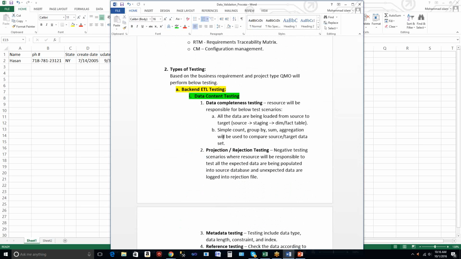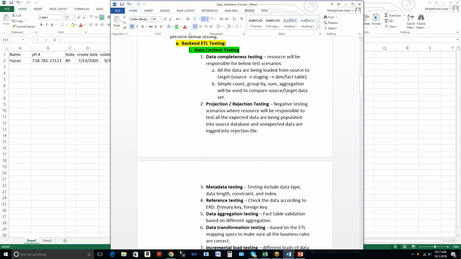Okay, so let's talk about the different types of testing that we do. We need to remember the names of these testing types and explain them, because in the interview they ask what kind of testing you do in ETL. Then you name them, like completeness testing, project rejection, all these names. We have to tell them this is what I do.